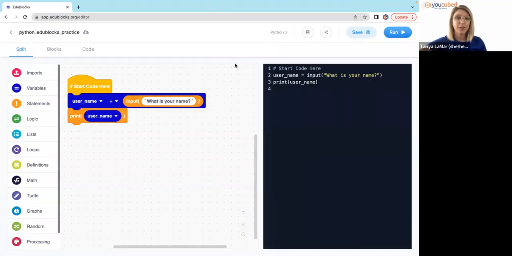All right, so that's your overview of EduBlocks: how to log in, how to create a variable, how to assign a variable based on input from a user, how to print, how to run your program, and how to save and share.